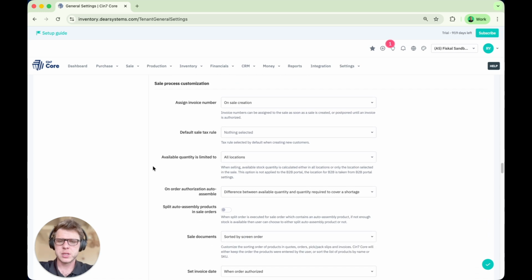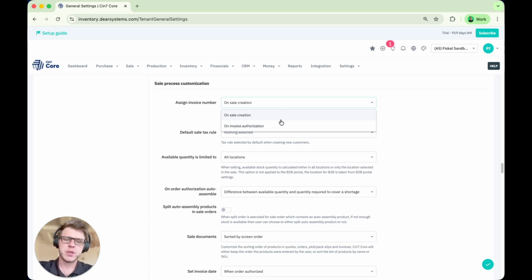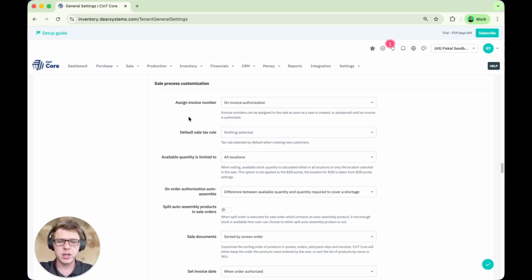Right, moving on to the sales process customization. Assigning an invoice number on sale creation or on invoice authorization is also a personal preference. If I select on invoice authorization and I have a sales order that is authorized, but I haven't fulfilled it and have not created the invoice for it, then it will not have the invoice number.